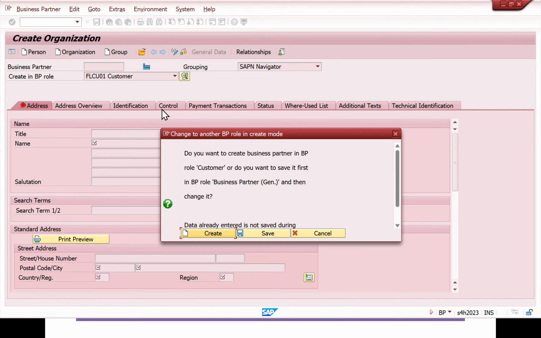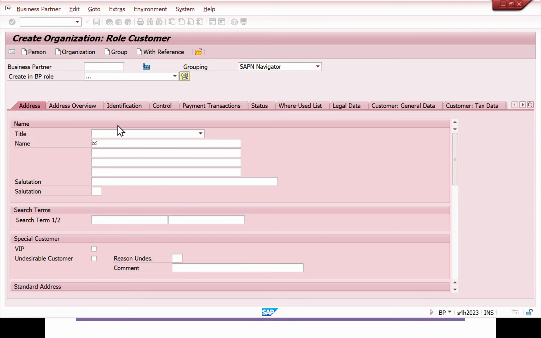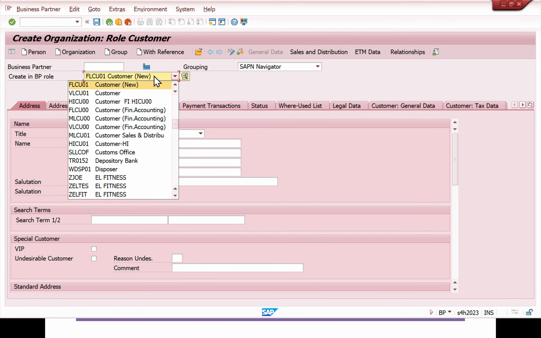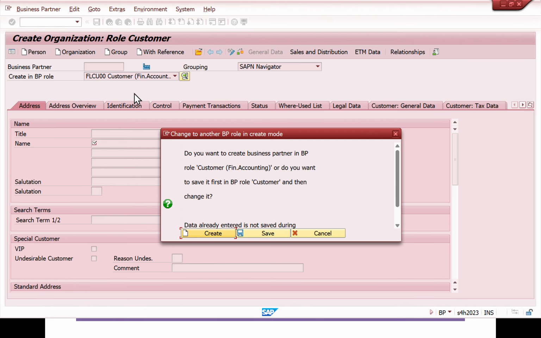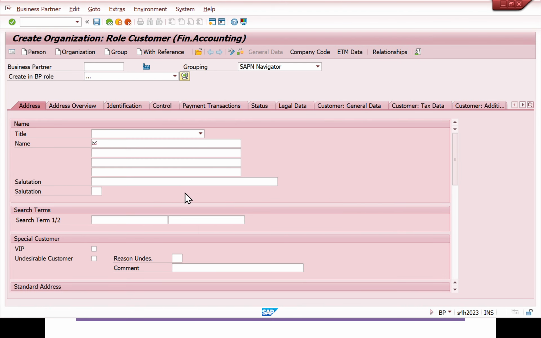So this is for the customer master sales and distribution role. Here you can see sales and distribution is activated. Then I can create the customer sales and distribution role. And if I want to create company code data, FLCU00, then I will select this BP role, and it will have the company code. You can see how many times I'm switching between the roles to create a customer, because to create a customer I need general data, company code data, and sales and distribution data. So every time I need to select the relevant role for it. You got it, right?